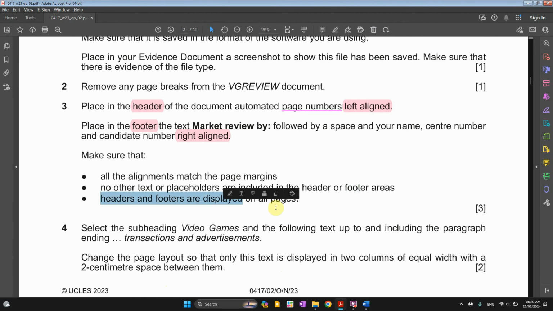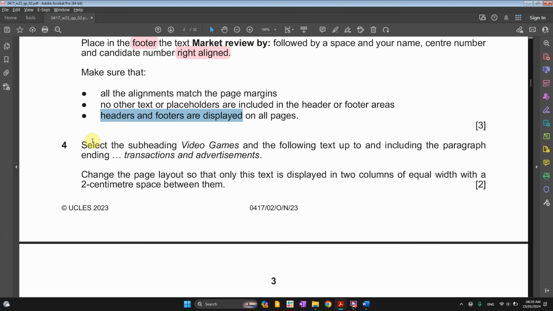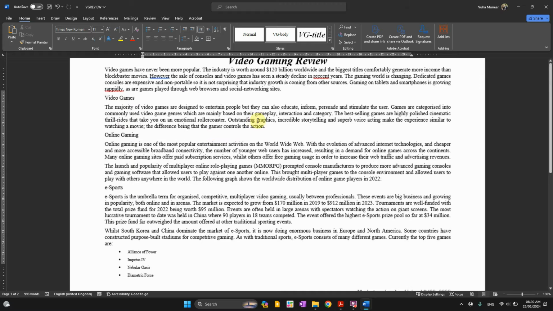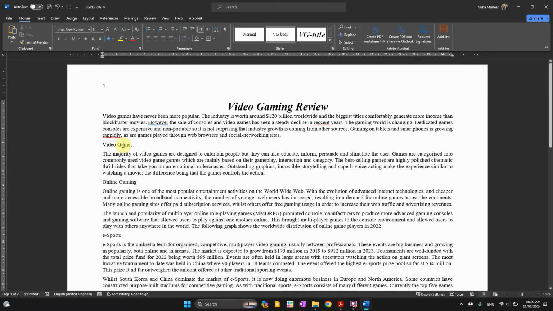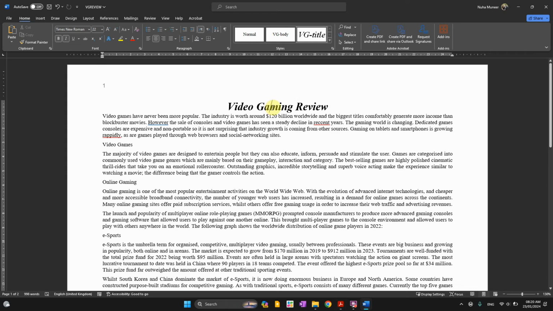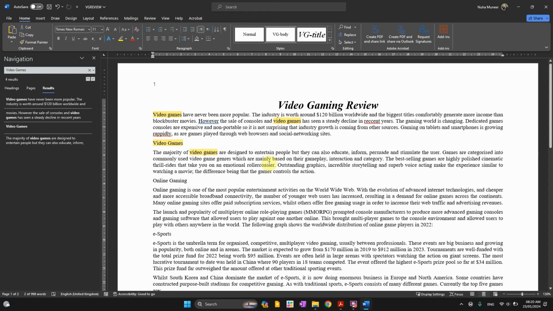And headers and footers are displayed on all the pages. Yes, they are. Question number 4. Select the subheading video games and the following text up to and including the subheading video games. So where's the subheading video games? Okay, look for it. Is that a subheading? It's not a subheading. All right, it is this one.